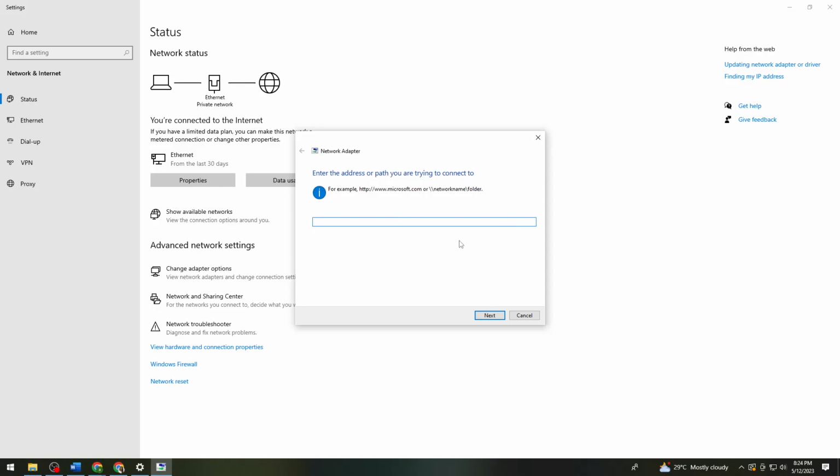Then after, let's just try roblox.com and click on next. So here, troubleshooting couldn't identify the problem. Okay, so let's just go ahead and close this.